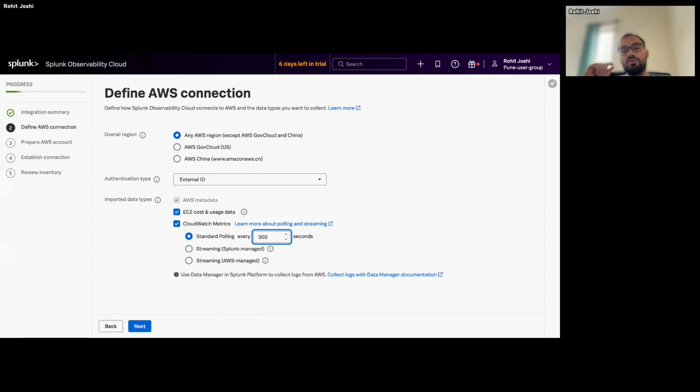One thing I have noticed over the years: if we are polling every 300 seconds, you can see some delay in the metrics. If I have an issue in infrastructure 5 minutes back, and I get data every 5 minutes, you are going to see almost 5 minutes of latency in the data. So you have to choose the solution accordingly. If you're okay with 5 minutes, it's fine, you can go with this. Else you can go for streaming. Either you can use Splunk managed streaming, or AWS managed streaming. That's as per my experience.